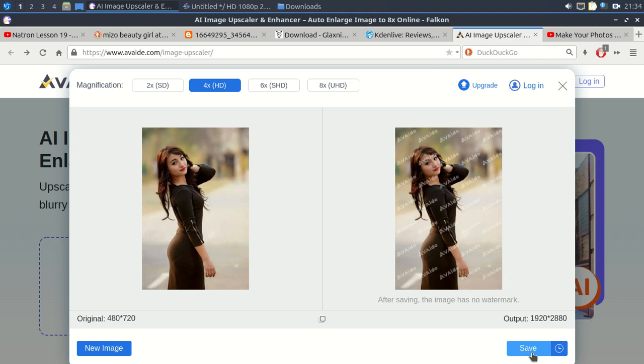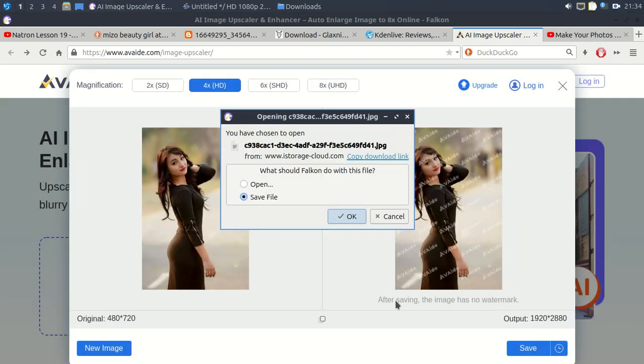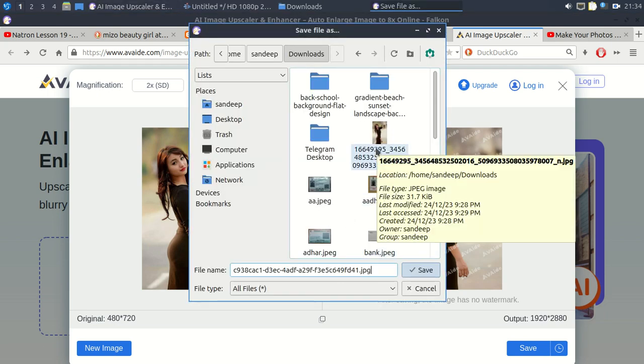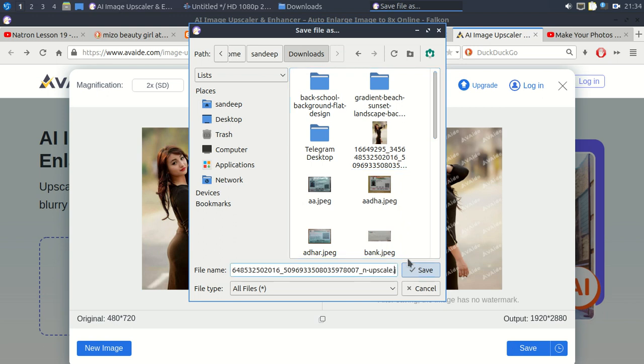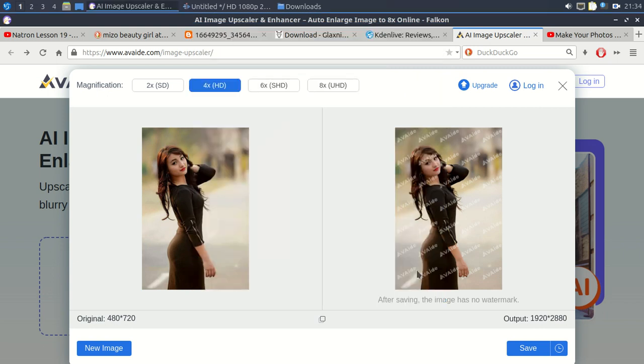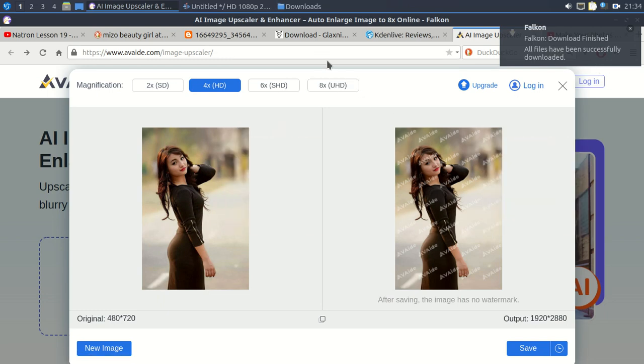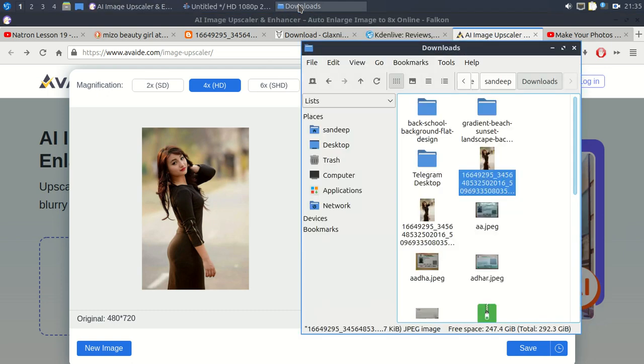Now I want to save it. Save it. What should I name this file? Upscale. What file type do you want to save it as? I want to save it as a JPEG file, because I uploaded a JPEG file, so it downloads in the same format. I save it here, and the download finishes, because I'm using the Falcon web browser instead of a traditional web browser.